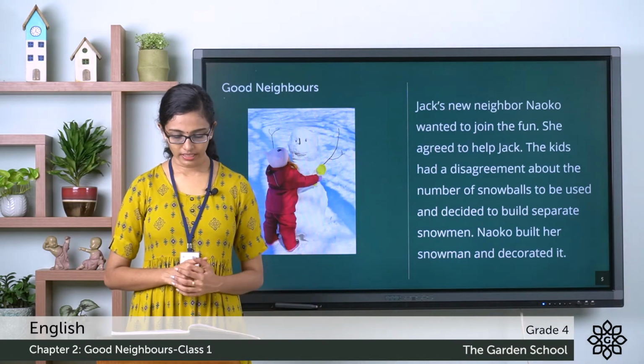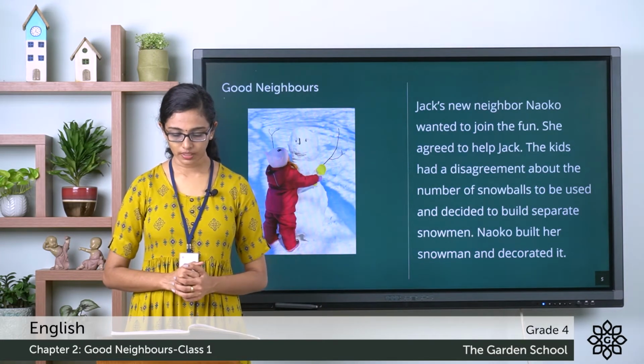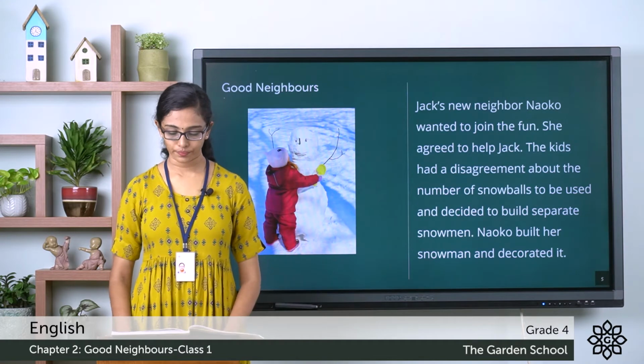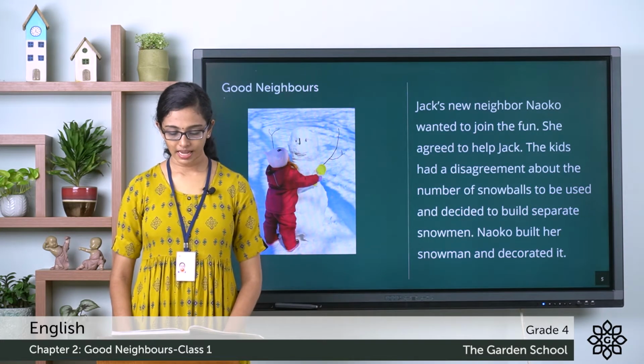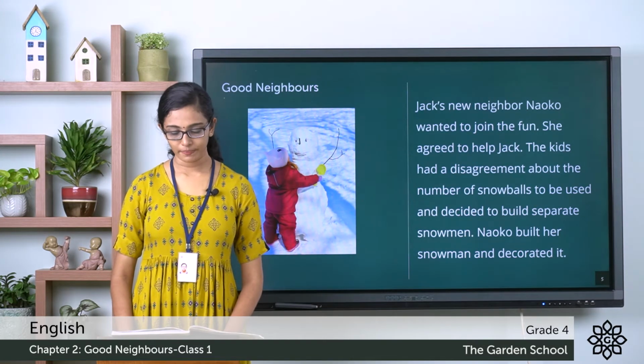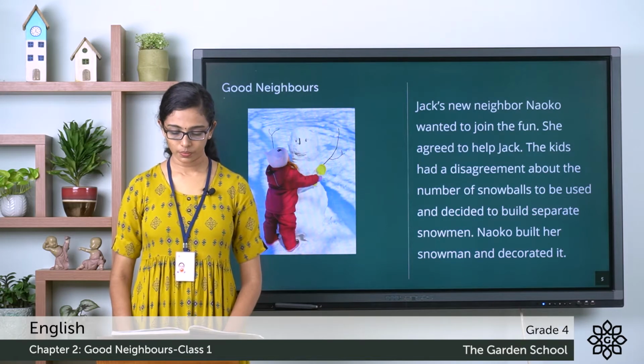Outside in his front yard, Jack started with a very small ball of snow. He got on his knees and rolled the snow into a big ball. At another window, someone else was watching Jack play. It was his new neighbor, Naoko. Naoko asked her mother if she could go outside and help Jack build his snowman.